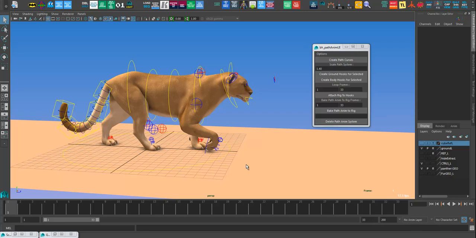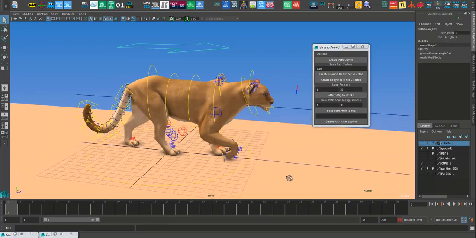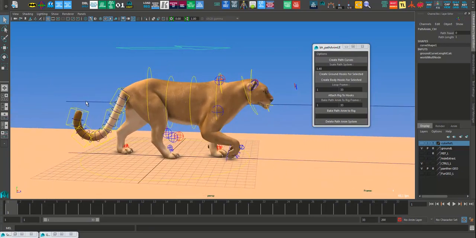Hey animators, I've been working on the path animation tool and I've come up with a way to automate some of the setup to make it a lot quicker. So I thought I'd demonstrate that. I'm going to create the path curves. So I've got one on the ground and one going through his body.